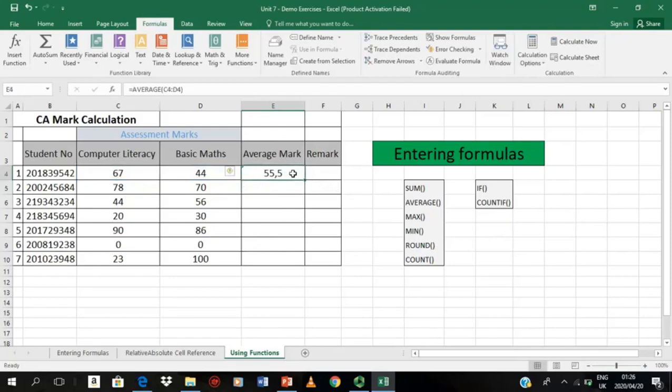What do we do to calculate the averages for the rest of the students? We simply copy down the formula. All right. That's it. We have covered the average function and how to use it.